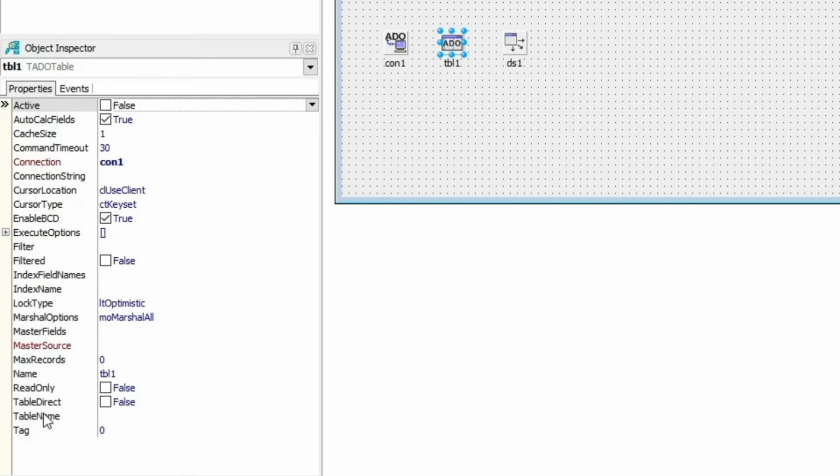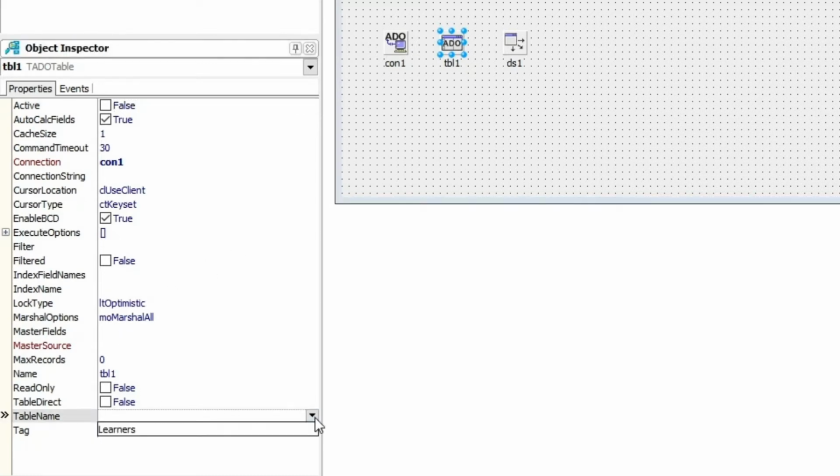Now one more thing is the table name. So one database can have more than one table. So you can end up in a situation where you've got one connection, but multiple ADO tables, and they will all link to a different table. So in this case, we've only got one table, which is the learners table. So we will just select that. You could also, via code, switch so that your ADO table switches between the different tables in your database, but that's not a problem right now. We just need to select the right one.